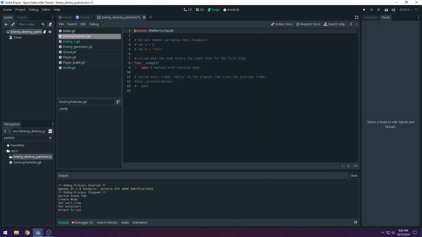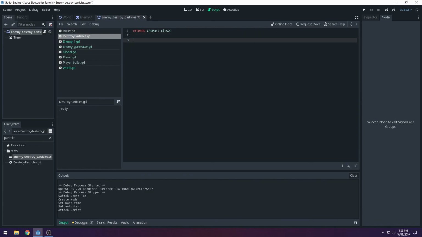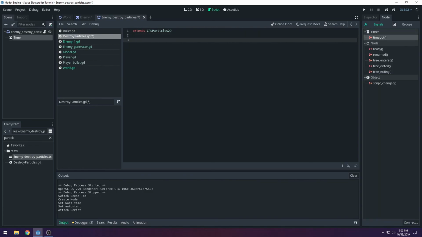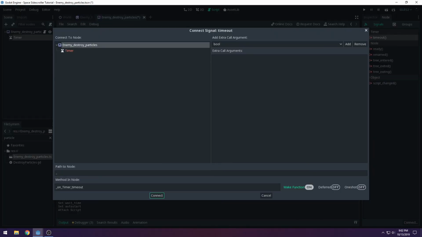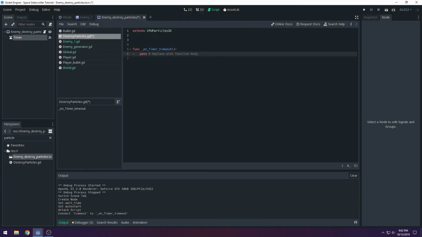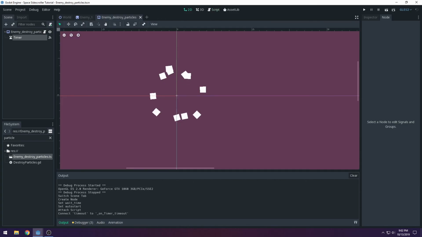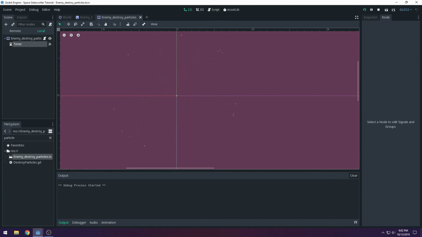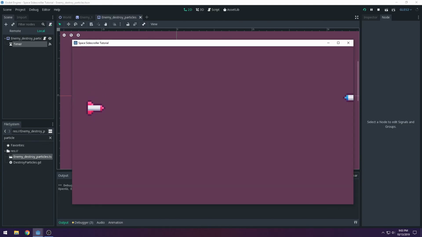Create. Now we have this in here. We can delete all this. Go to our timer, timeout, and our signal, and you want to connect that to our enemy destroy particles. Don't rename the method. Press connect. Now it's here. Okay, I'm gonna remove this, and we're just gonna do queue free. So now when it times out, we destroy the particles. So now when I run the game, I shoot it, and they get destroyed.